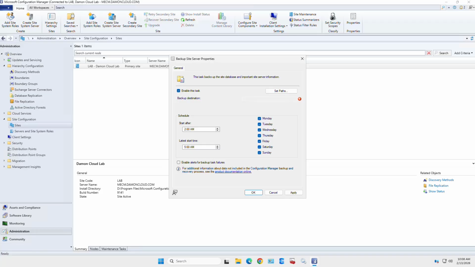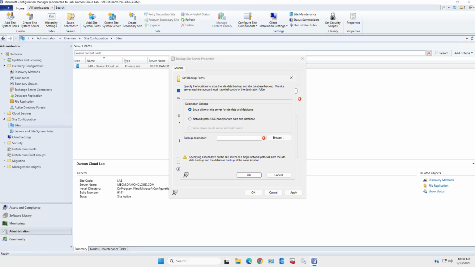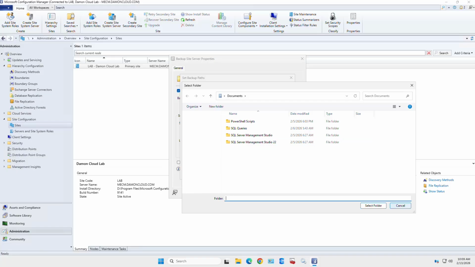But it backs up all that stuff so that even if the server just completely failed, if you set the backup location to a network share, for instance, in the paths, and you're backing it up regularly, I would say use a UNC path. Don't use a local drive in case that VM crashes or whatever, or a physical machine. And then browse for the destination, find that network share, and back it up daily.